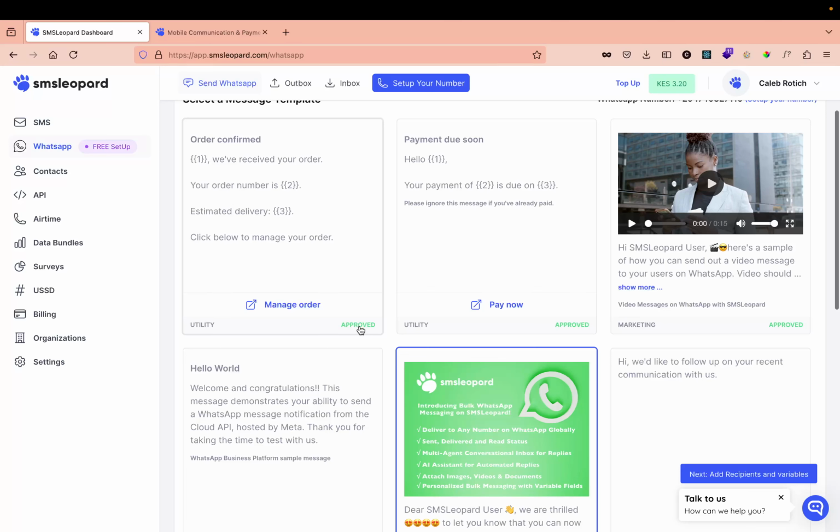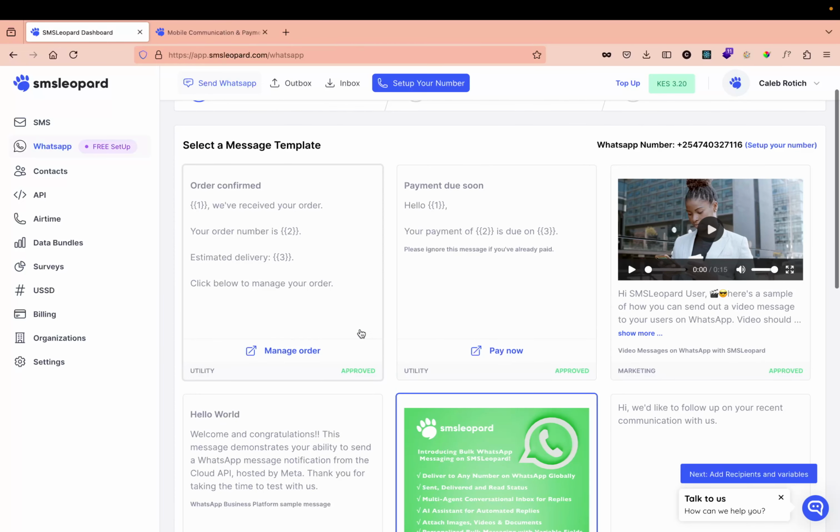Your message can be approved, or it can be pending, meaning it's still under the process of review. And also it can be rejected for one reason or another. So the reason will be specified and you can adjust your message so that you can send it for review again. Once it has been reviewed and approved, that's the moment you'll be able to send out the messages.